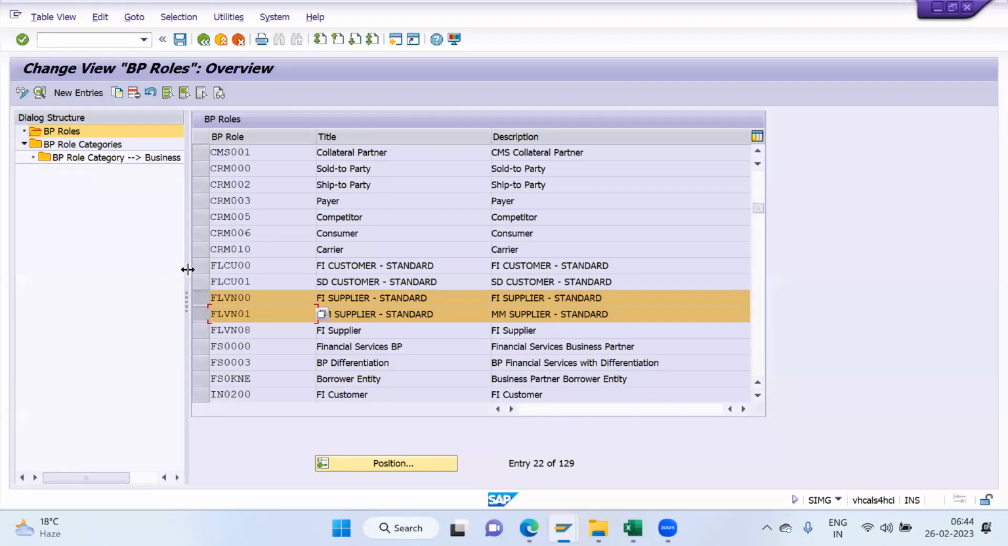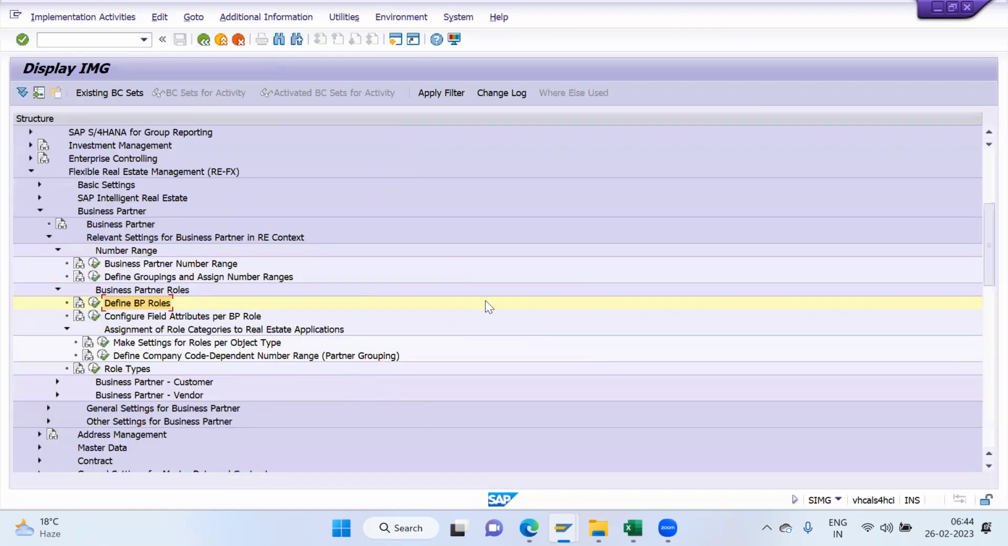Okay, but there is no need to remember this. Once you create it, the description will appear as FI customer standard, SD customer standard, FI supplier standard. We just need to check this. No need to worry.